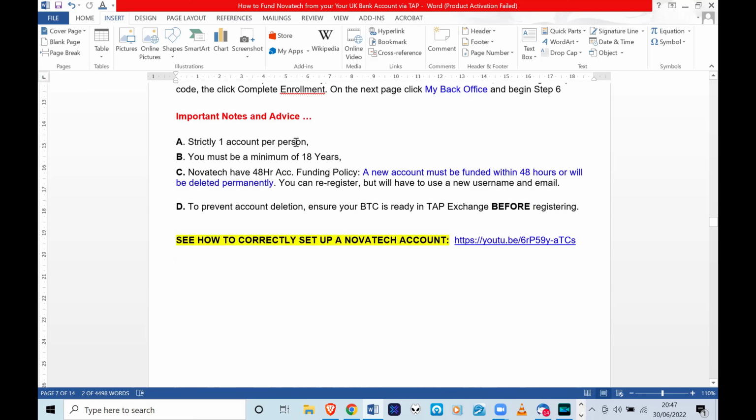Strictly 1 account per person. You must be a minimum of 18 years old. And like I said earlier, once you've created that account, you've only got 48 hours to fund it. So, to prevent account deletion, ensure that your Bitcoin is ready in your tap exchange, or whatever exchange you're using, before registering.